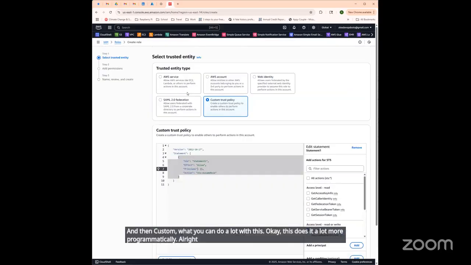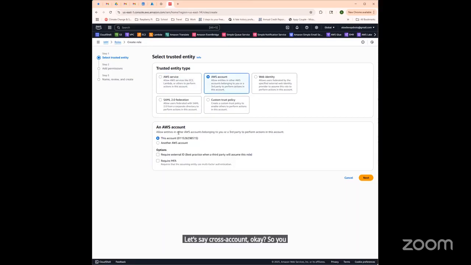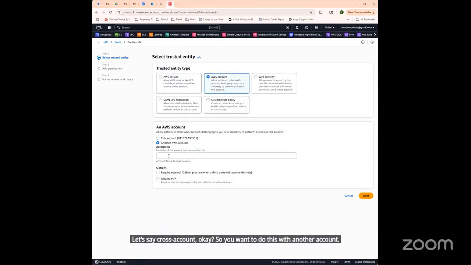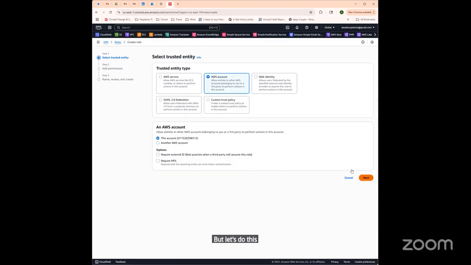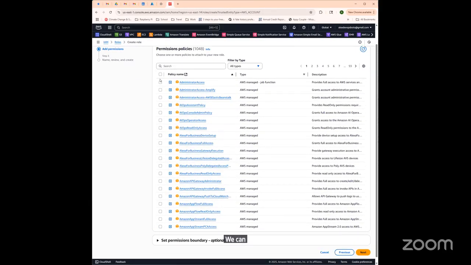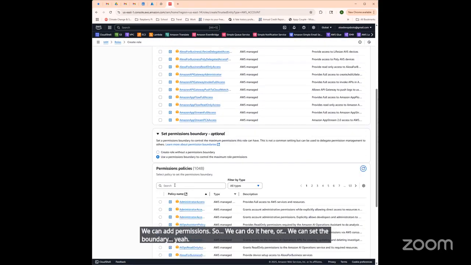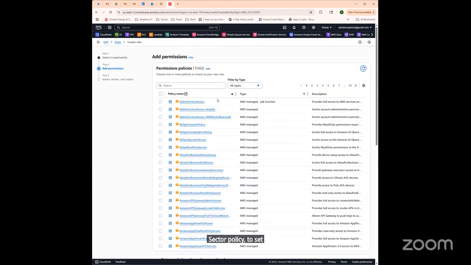All right, so what you want to do, let's say the AWS service, let's say cross account. So you want to do this with another account. You can enter the account ID. But let's do this with this account. Click next. And then with this account, we can add permissions. So we can do it here, or we can set the boundary. Set the policy, set the permissions boundary.